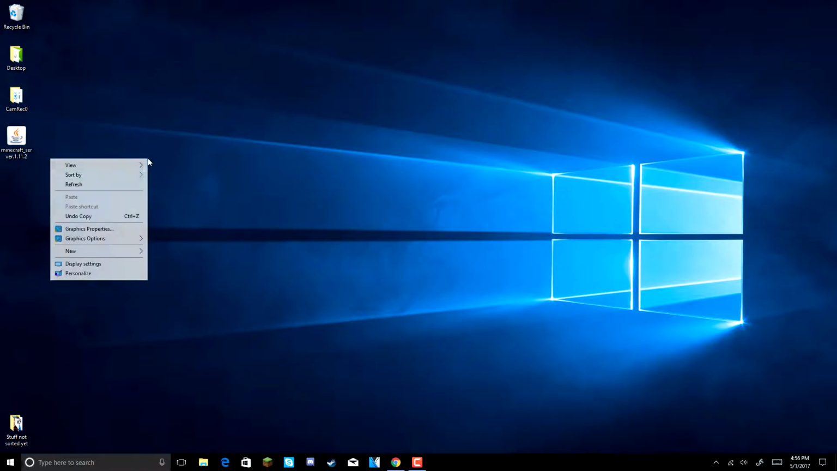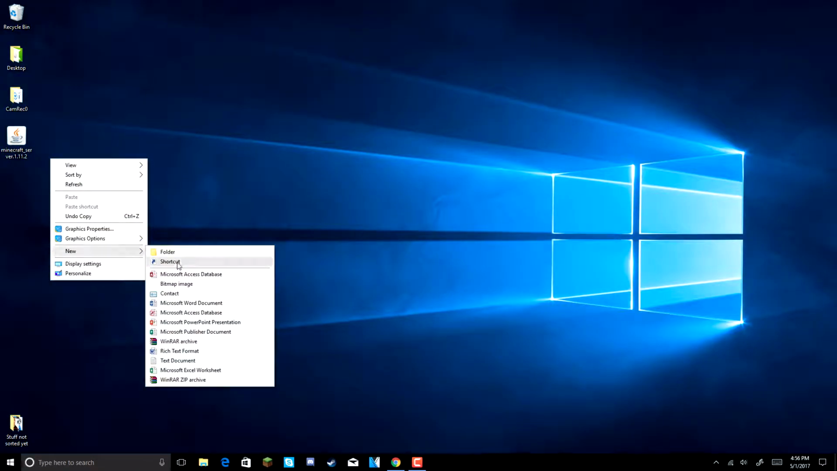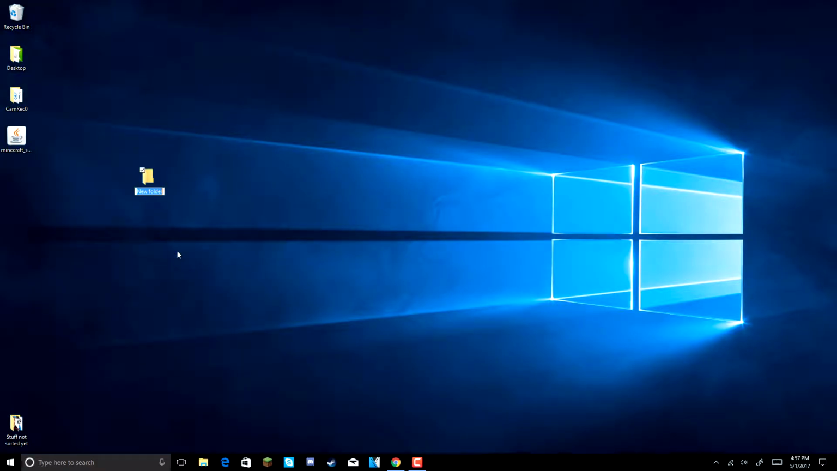But yeah, what you want to do, you don't have to do this, but it's a lot more organized and better if you do this. So create a folder. You can name it whatever you want. I'm naming it server in this video. And then you want to drag Minecraft server 1.11.2.jar into your server folder. And I'll put it right here since this is the center of attention in this video.